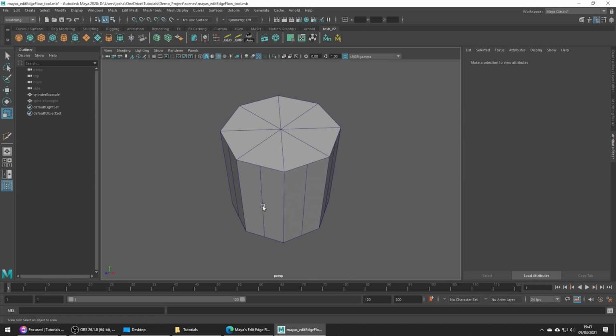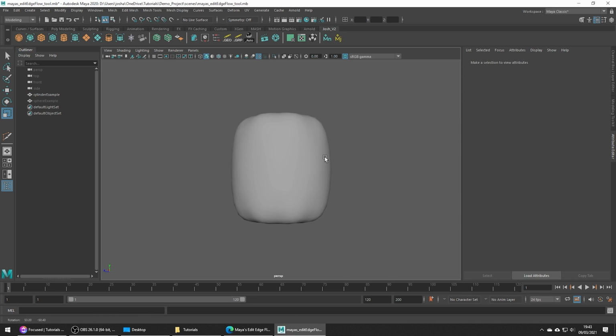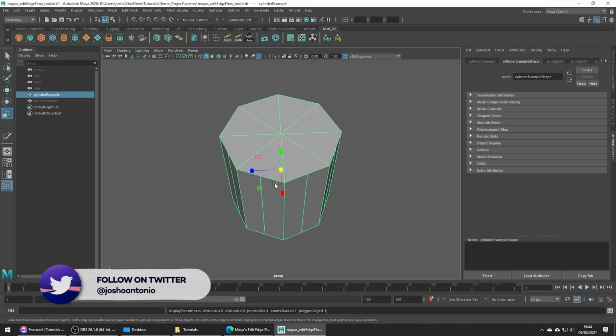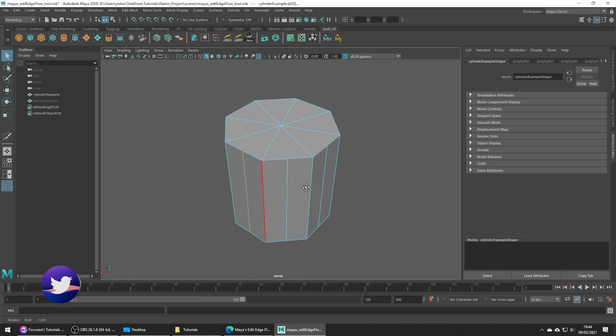These edges clearly don't work with the curvature of our mesh, and if we were to subdivide, notice how we lose the roundness. Please ignore the fact it's totally collapsing. That's just because we didn't add any supporting edges yet. So let me just quickly select all the edges we want to adjust.